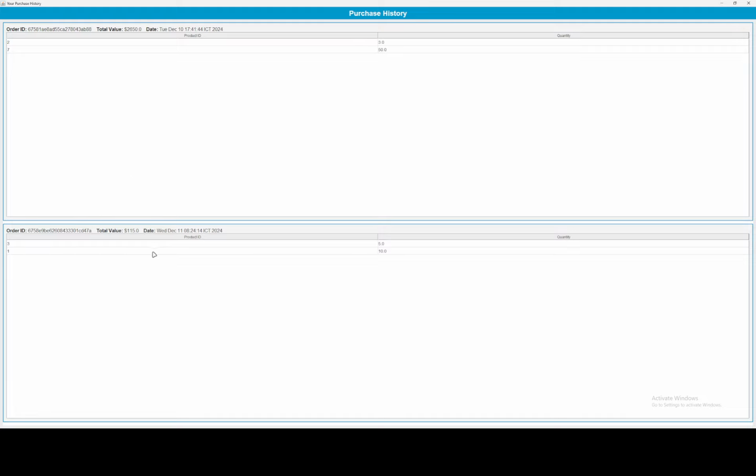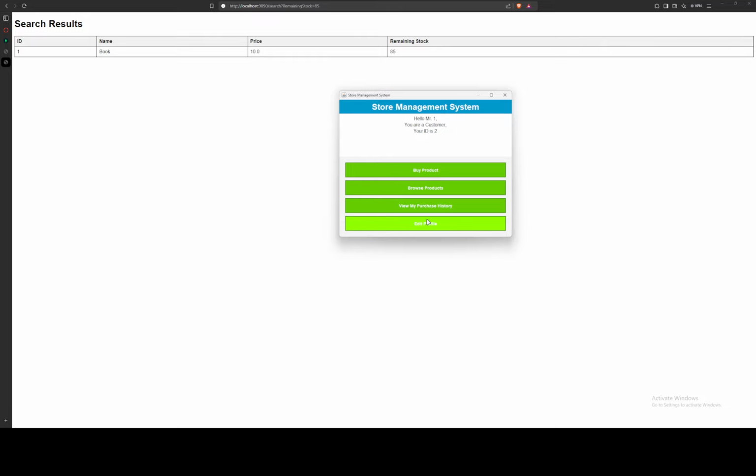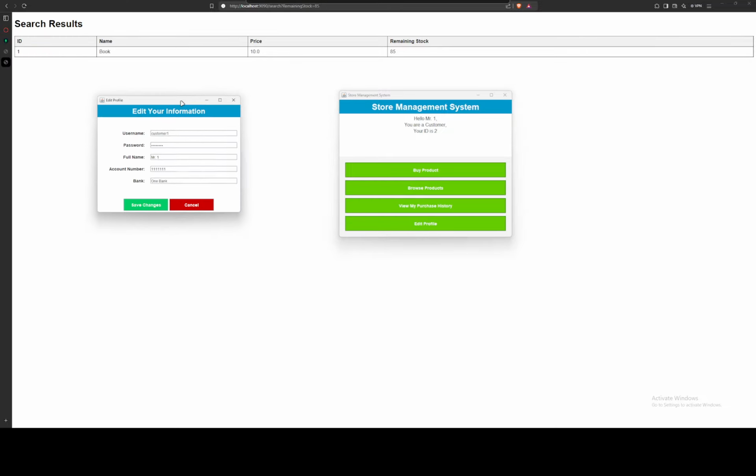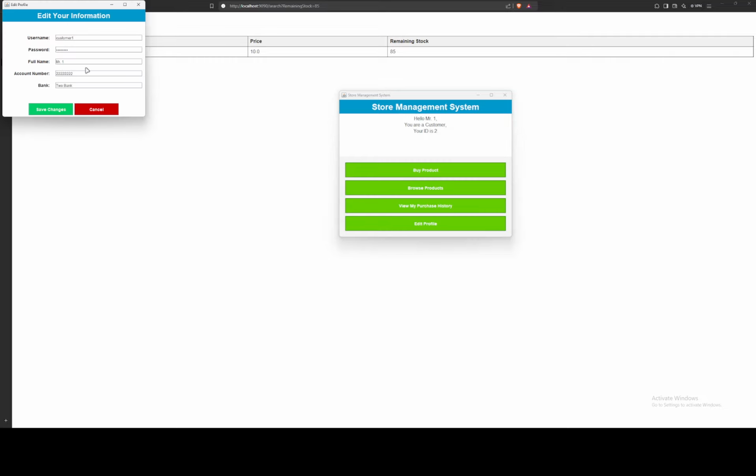This customer has made 2 purchases on our system. This is the information: value, date, ID, which product they bought, and the quantity at which they bought it. You can also edit your profile. Let's say you're Mr. One. You want to change your account number to a bunch of 2s and your bank to 2 bank. Then you can save changes. And the next time you open it up, it's still the same.